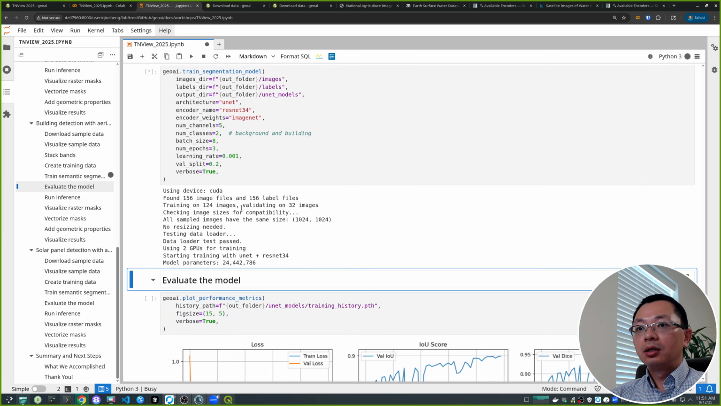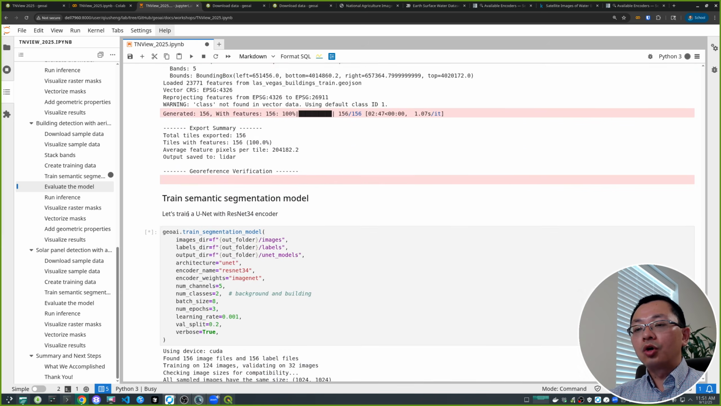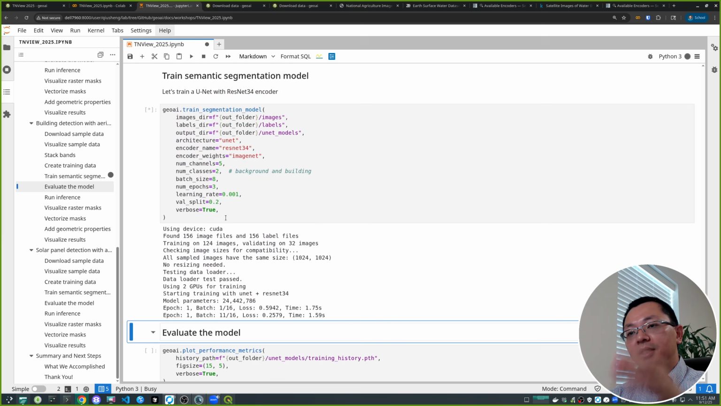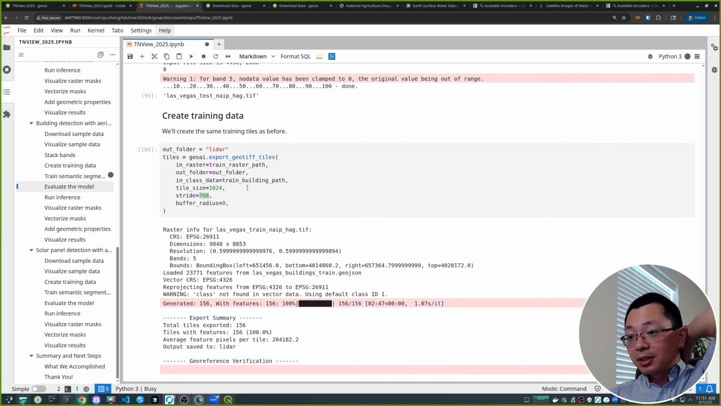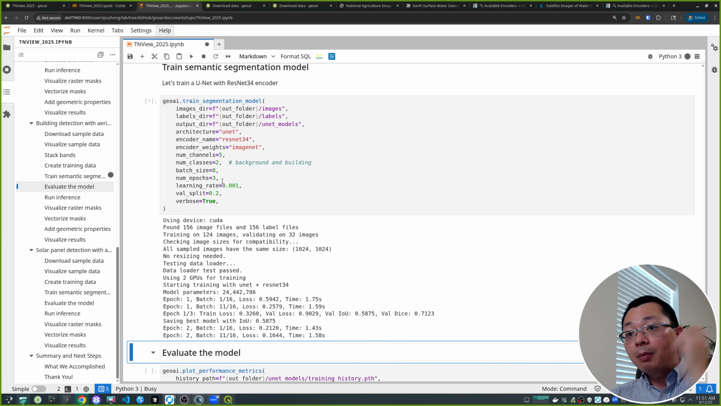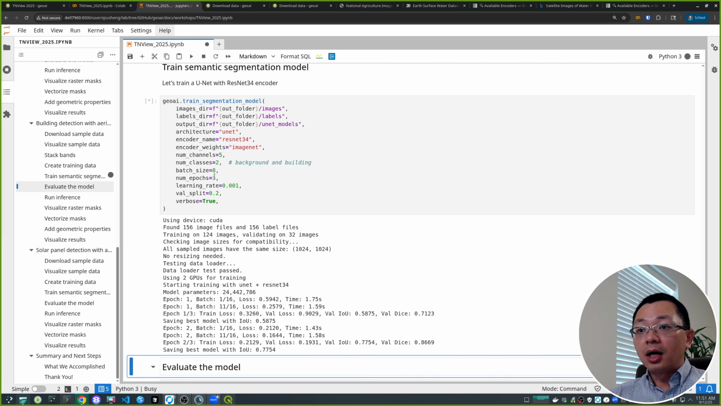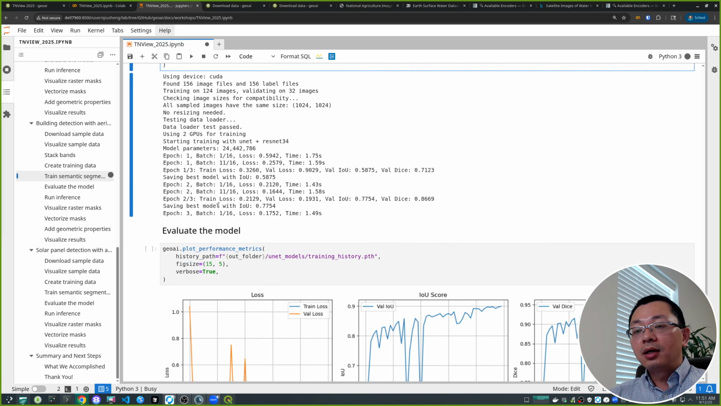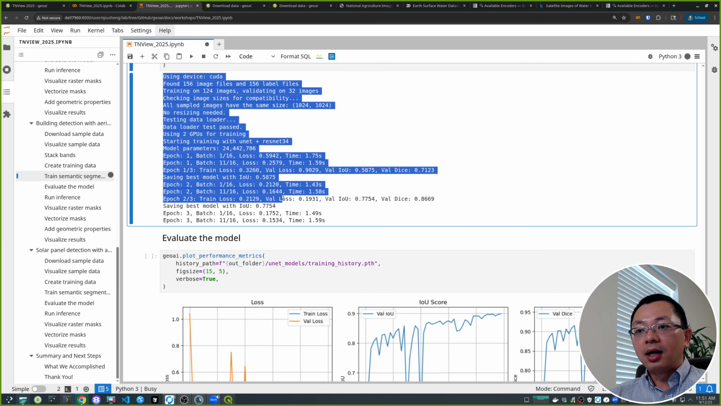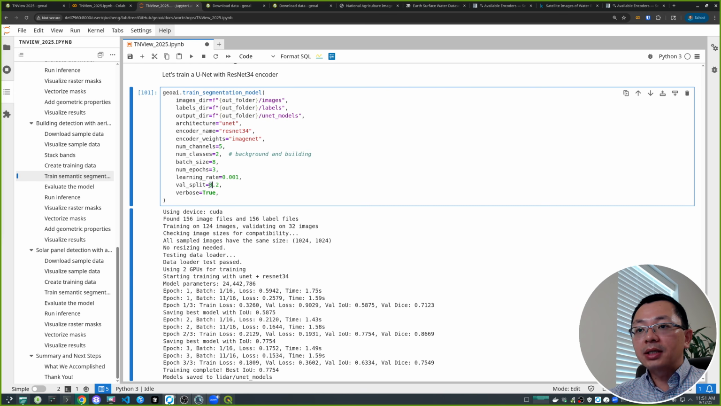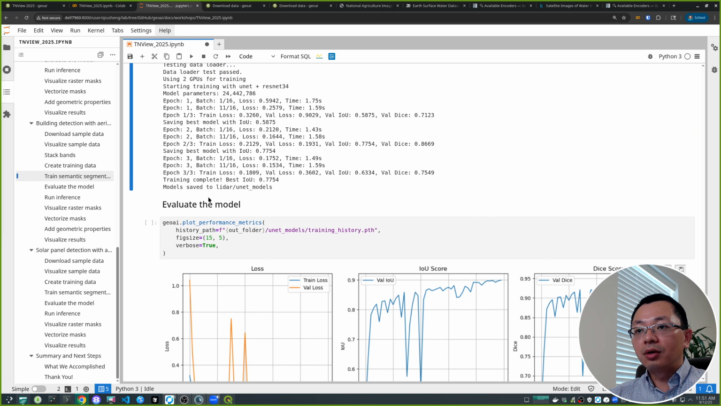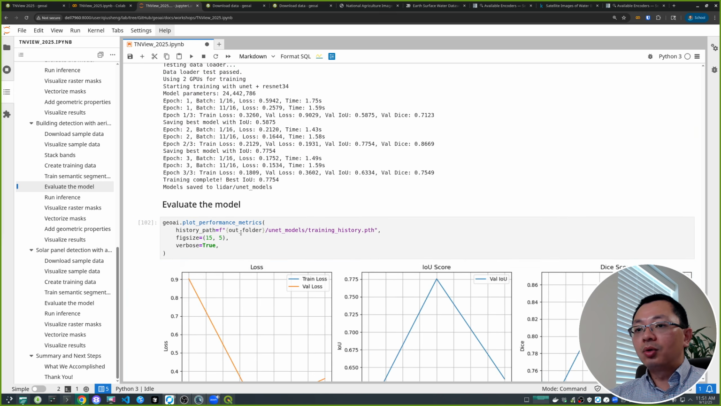It's going to create the image chips. So now it's actually running the training. That image chip creation took a while. And for this one, how many epochs do we have? We only have 3 epochs. Okay, let's just wait. Because we have a much larger batch size here, okay, it's done. Now we run the model.